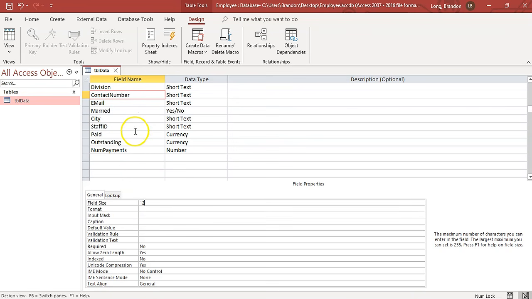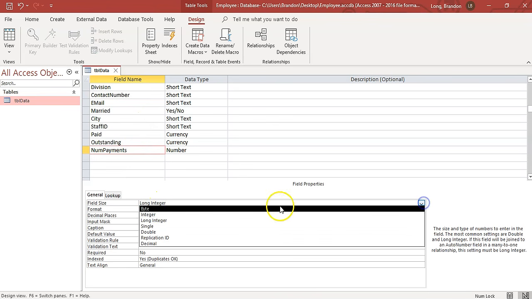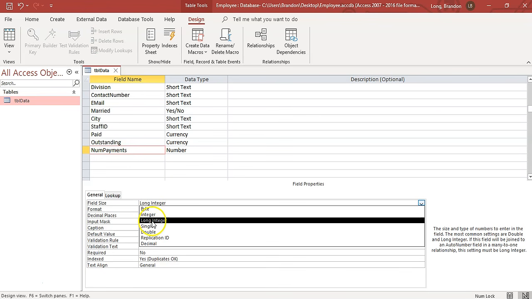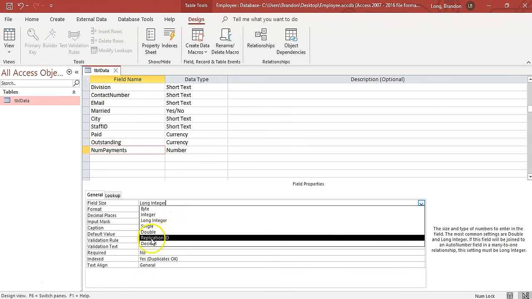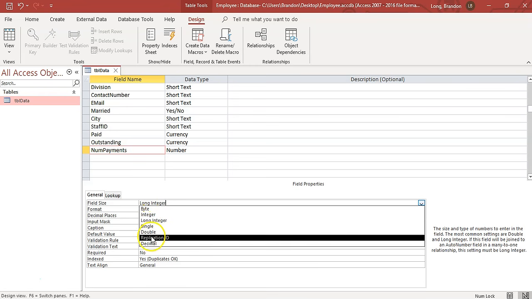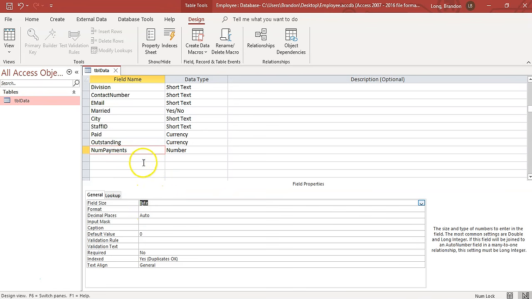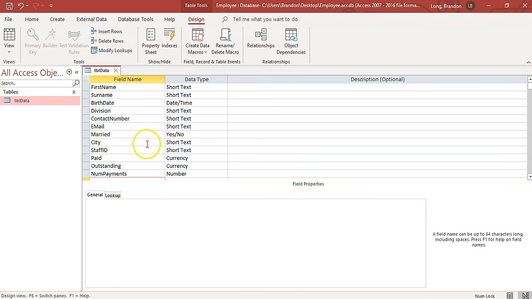Now let's go down to number of payments, and you can change the field size. And there you can specify, I want it to be a byte or an integer or a long integer. And that tells you each of those uses a different amount of space to store it. So we can specify what type of number. Let's say they'll never need more than 255 payments, so we'll make it a byte, for example. So there is the field size.